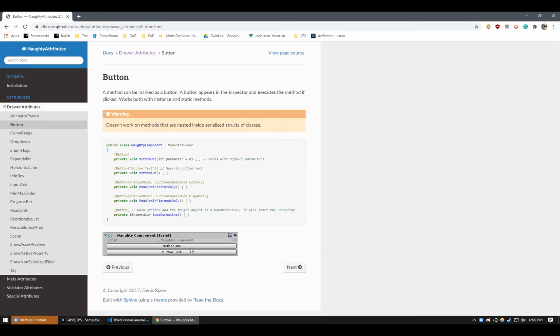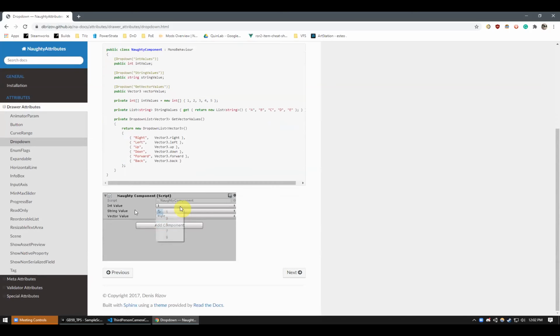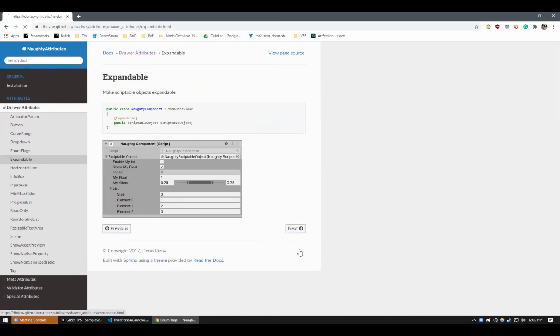But it allows you to do things like add buttons to the inspector. What else is there? You can add curve ranges for different values for evaluating stuff. You can add drop-down selections from a list of values. All sorts of cool stuff. You can add your own little flag list, kind of like the layer mask.